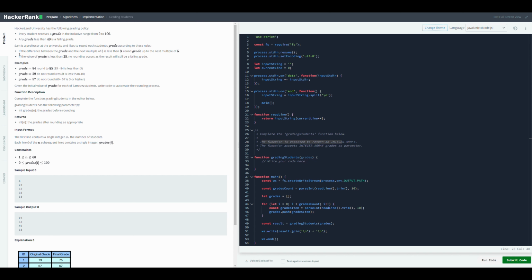Another thing is that, as they said here, any grade less than 40 is a failing grade. So if the student scores less than 38, you already know that the difference between 40 and 37 is not less than 3, so they still got a failing grade, they still got 37, and there's no need to round off. Only if they get 38, 39, 40 and so on, that's when the student passes, because the minimum you can get in order to pass is 40.